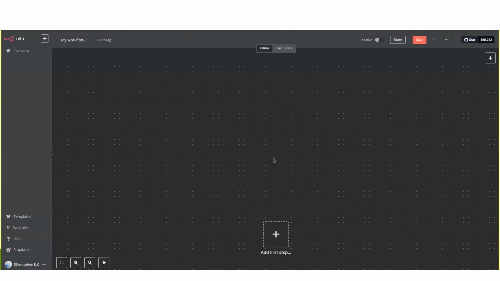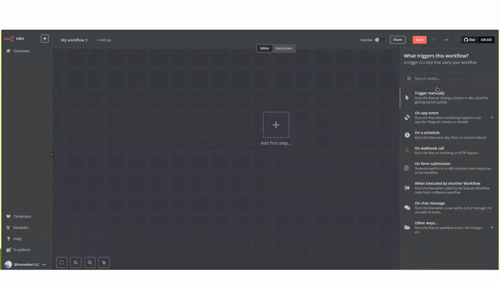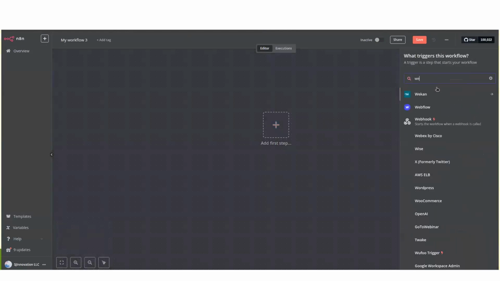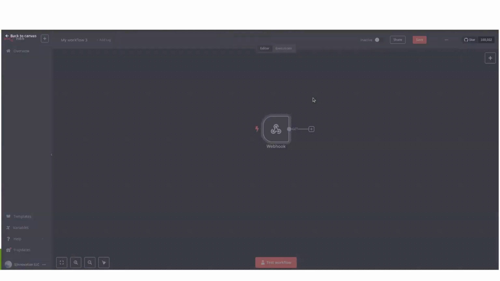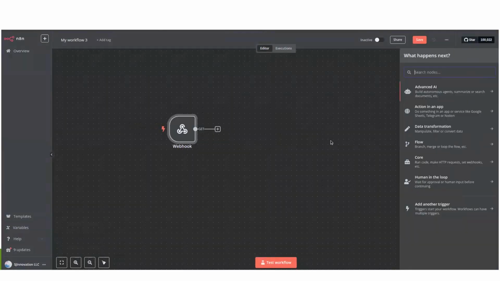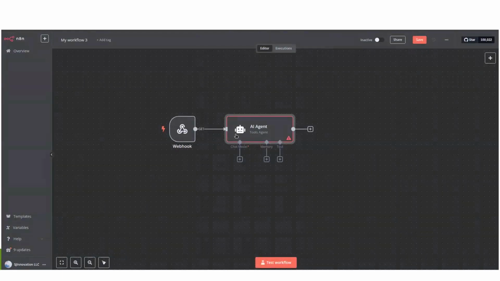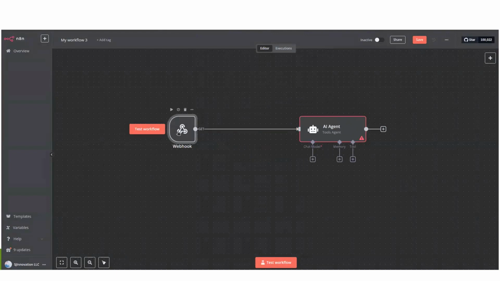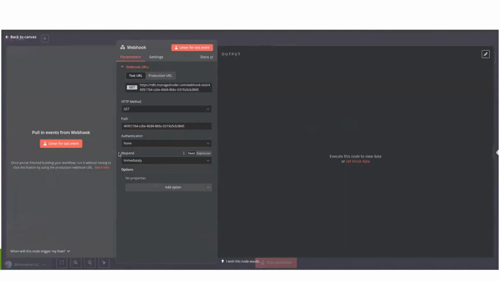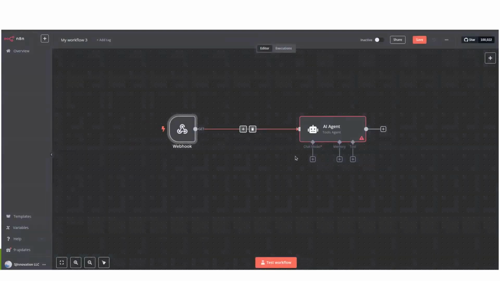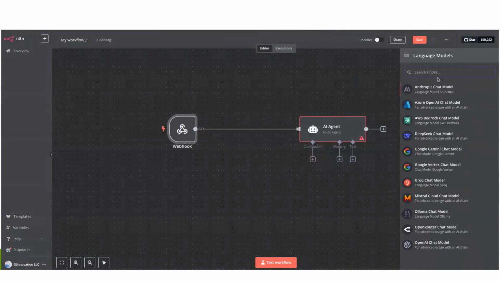Okay, let's start. First of all, we need to select a webhook, so let's select a webhook. Next, we need an AI agent, so we select the AI agent over there. After that, we need to change the response type because we are using the response webhook node. Okay, let's change this one. And after that, we need to select the chat model.